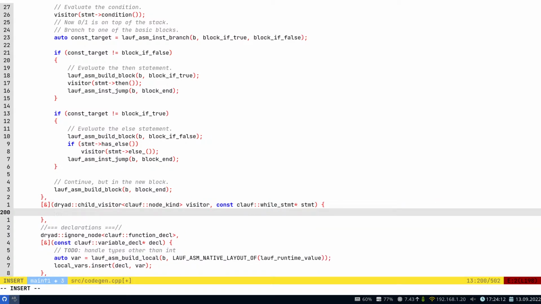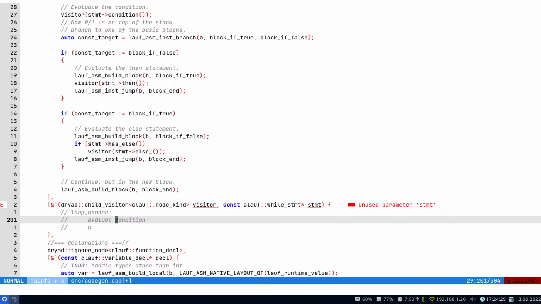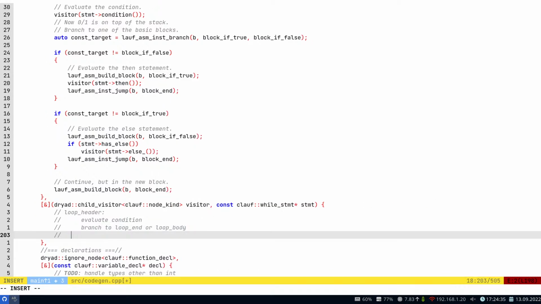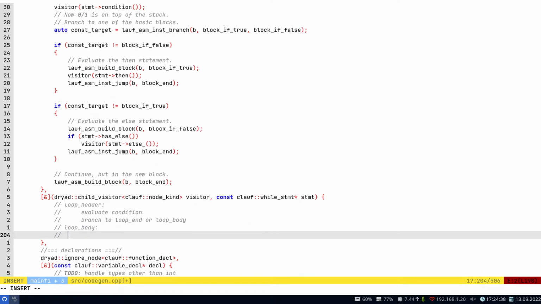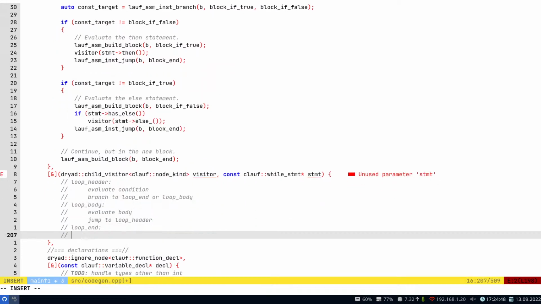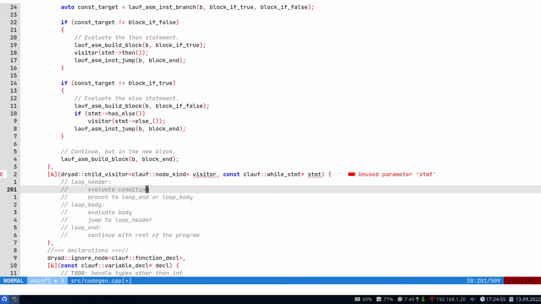Now, the canonical way to represent loops in basic blocks is we've got something called a loop header. Evaluate condition, branch to loop end or loop body based on condition. So we've got a loop body, which evaluates the body and jumps to the loop header. Then loop end, continue with the rest of the program. So that way the condition gets repeatedly evaluated every time instead of just once with a loop statement.